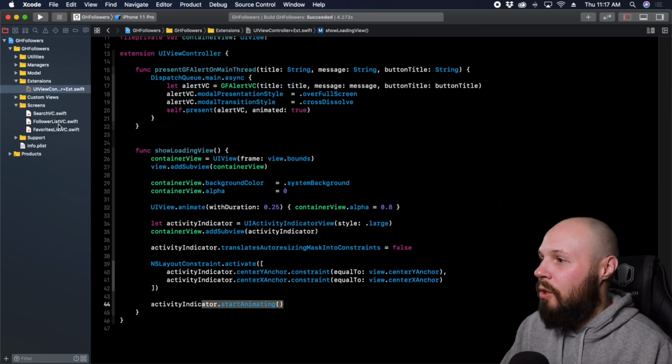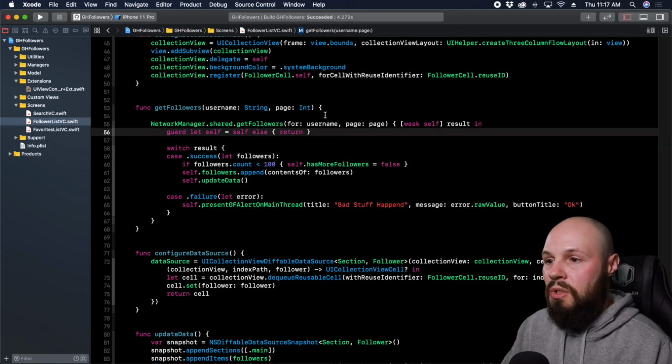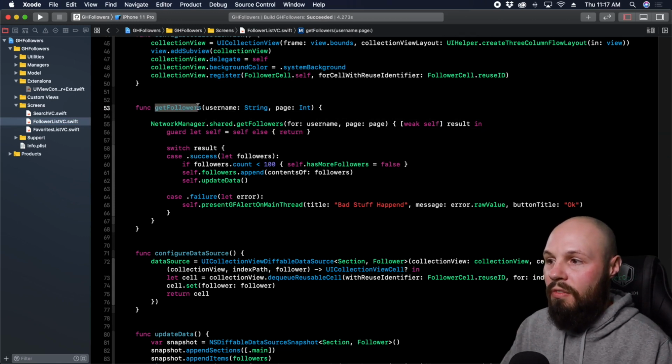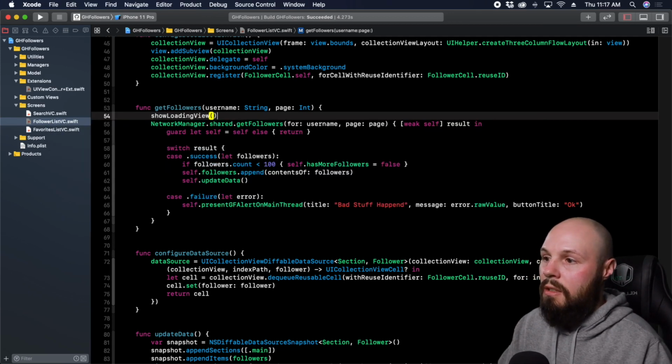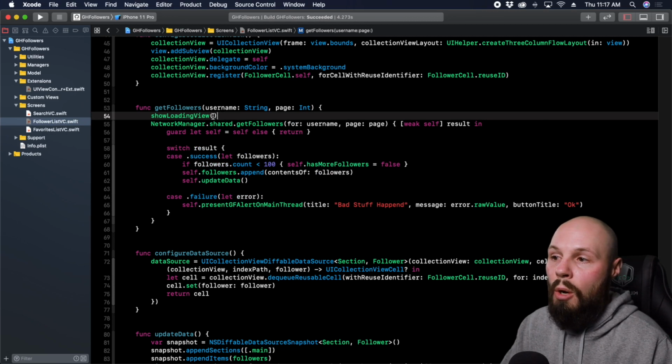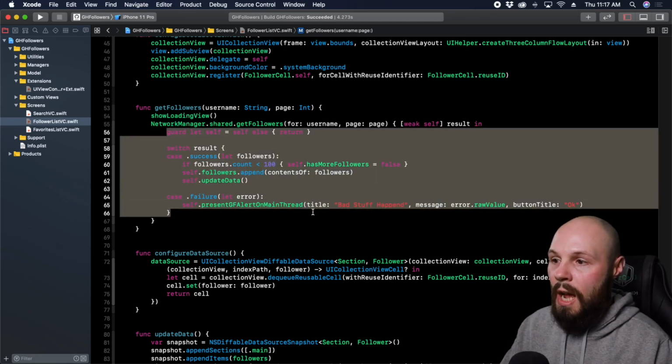So if we go to our follower list VC, like I said, as soon as we call this function get followers, we want to show the loading screen. Because it's an extension of view controller, all my view controllers have this function. So I just got to type show loading view. So what happens, right? We call get followers, show loading view starts, and then Network Manager will fire off. It's going to go do the network call. And then once the network call is done, we go into this completion block that all this happens in.